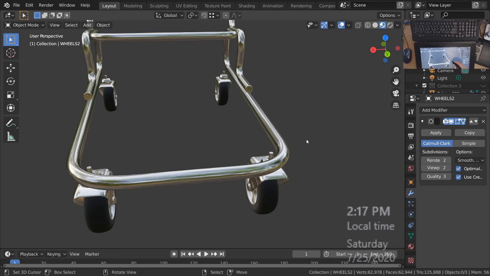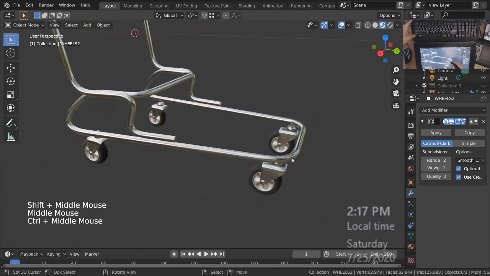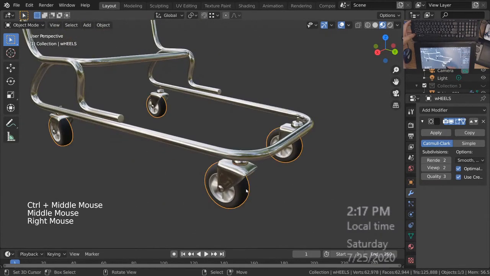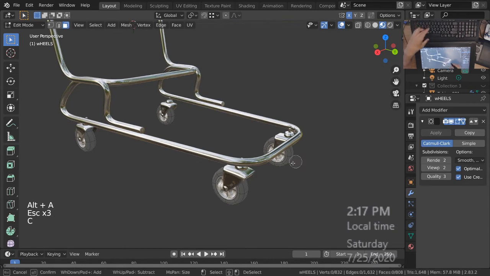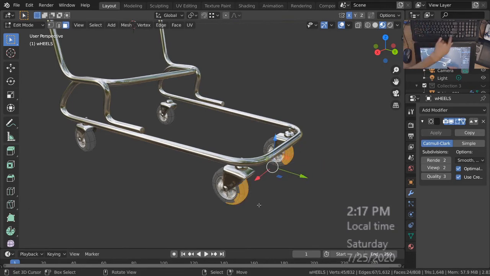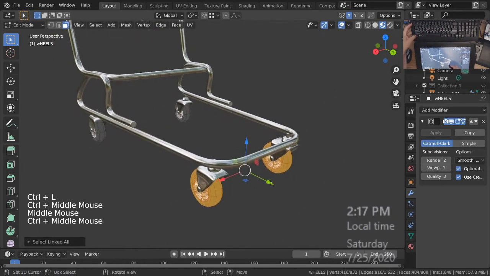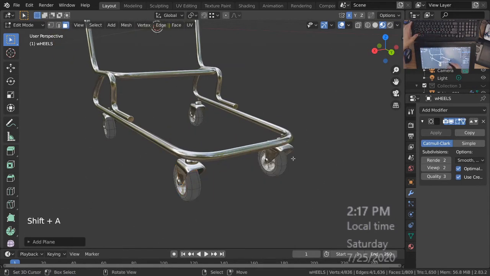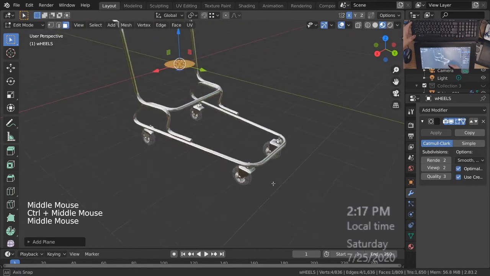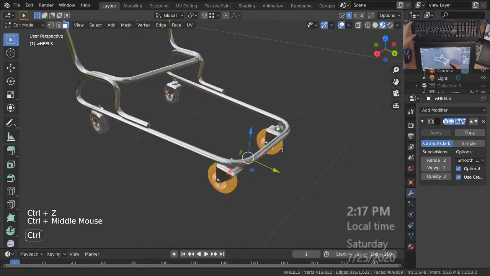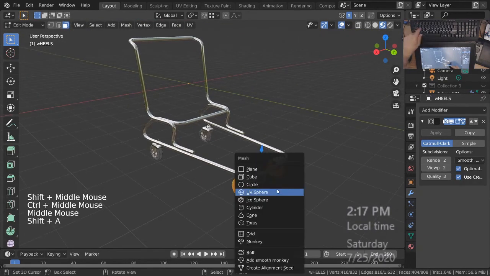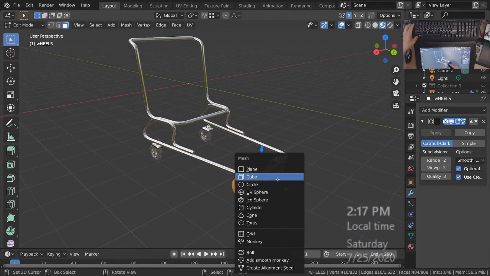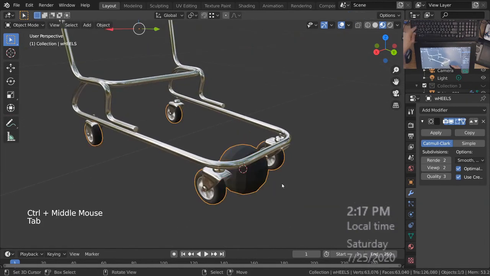Sorry about that. I just hit the microphone. I don't have the plates to support the wheels here. So tab in there, Alt A, Control Link, Shift Add. I added a plane. Control Z. Snap the cursor to selected. Shift Add, I'm going to put a cube. Tab out.